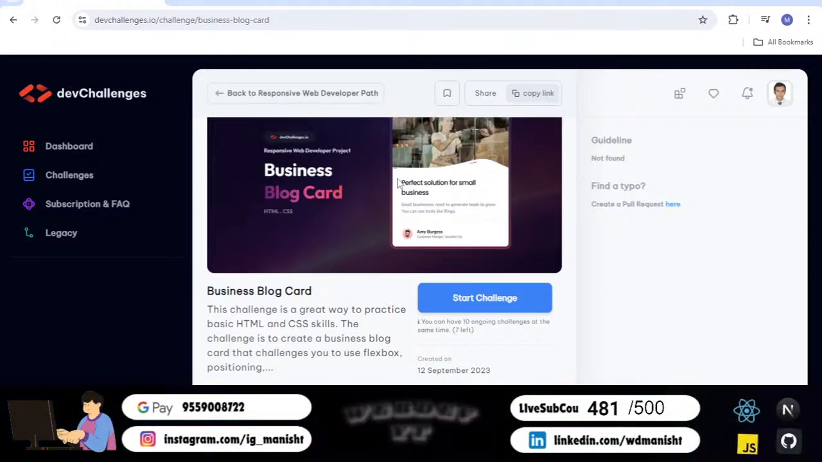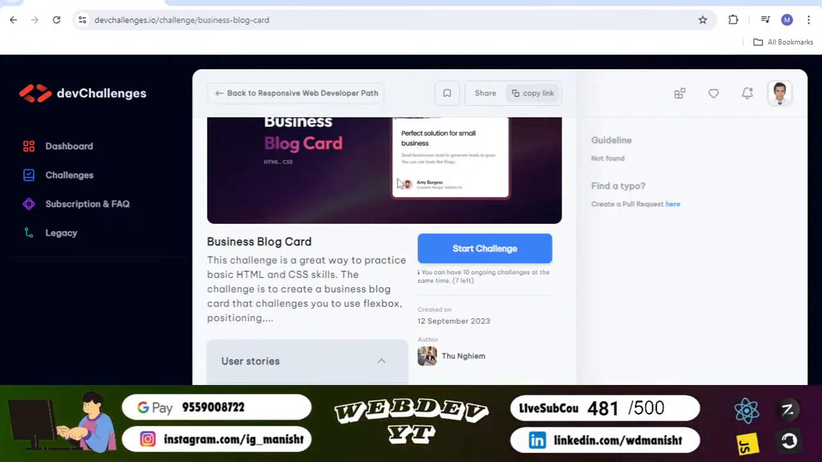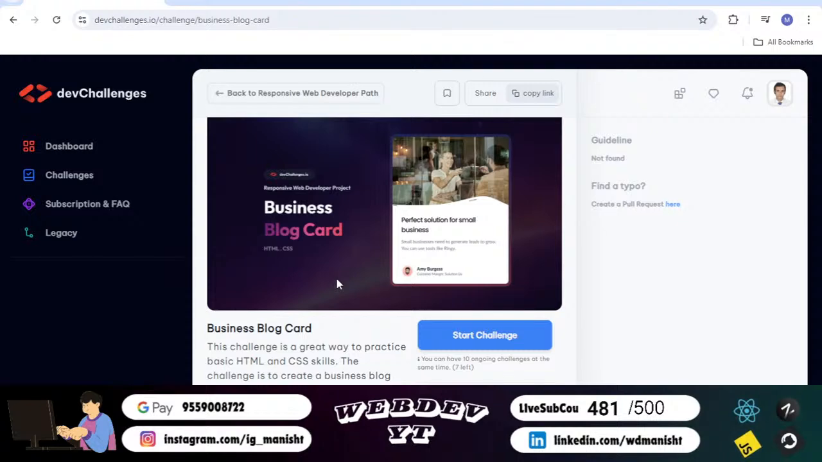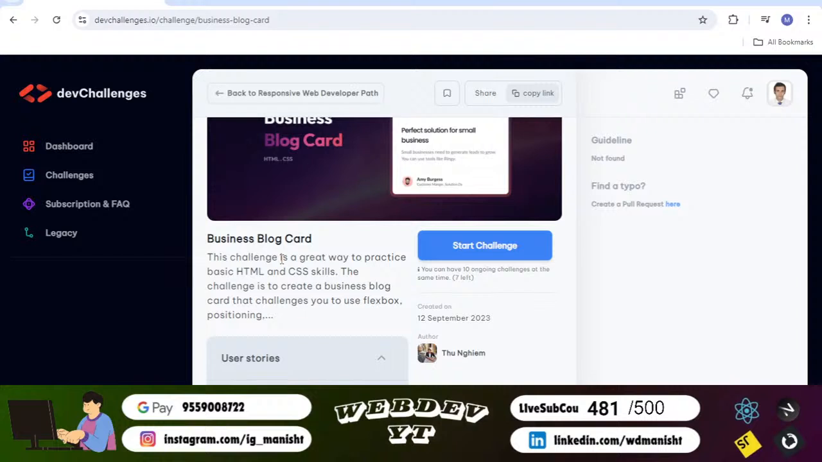Meanwhile, I will show you the challenge, what I need to achieve in every challenge, so that it will be easier for you to pick any challenge. Here, I have opened the business card. I think it involves only HTML and CSS. This challenge is a great way to practice basic HTML and CSS skills. The challenge is to create a business blog card that challenges you to use text box positioning.